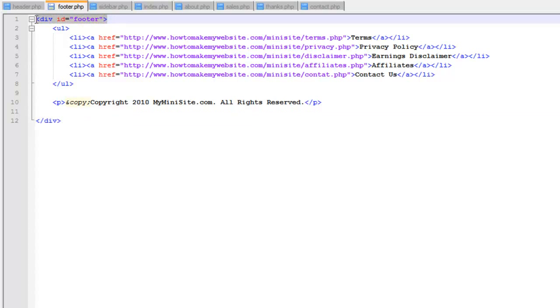We have our box here for our footer that starts and ends here. And then inside of it, we have another unordered list. Essentially, this is going to be a navigation, kind of like a footer links navigation at the bottom that you'll see on a lot of sites. So we have things like our terms, privacy policy, earning disclaimer, stuff that you might see, traditionally, at the bottom of a web page in the footer. And also we have our copyright down here.